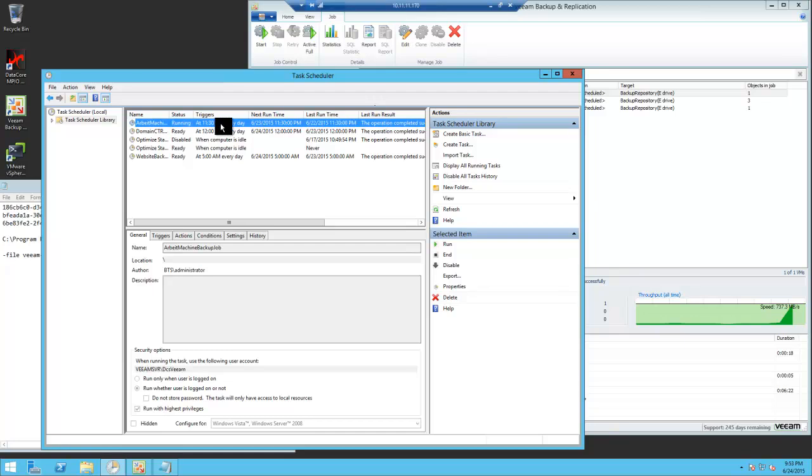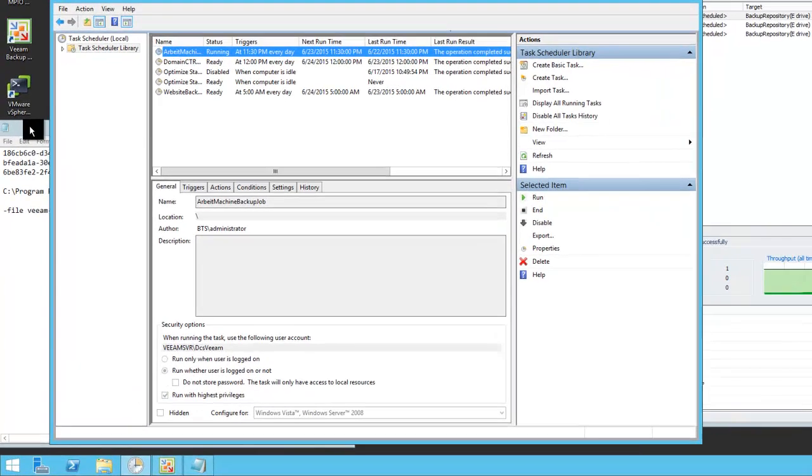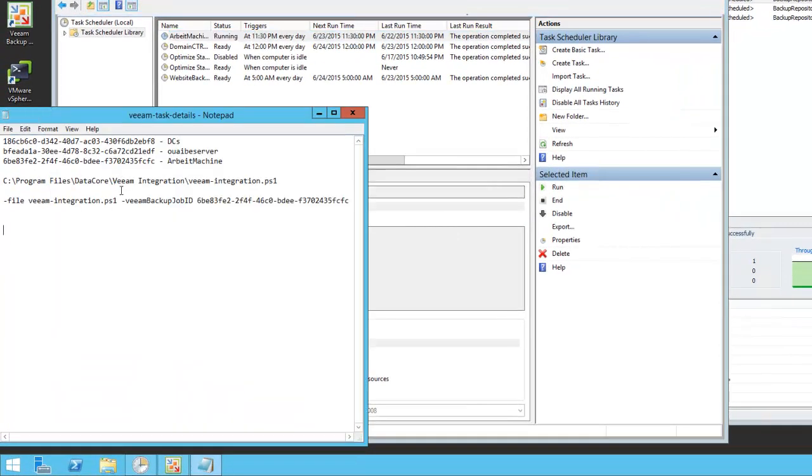essentially is going to run on a schedule. And here I'm defining a daily backup job. What this scheduled task is going to do is call this Veeam integration PowerShell script, which does all the magic of quiescing the VMware environment through VMware snapshots, calling the snapshot at the DataCore level, doing all the rescanning in the proxy ESX environment, and at the same time kicking off the backup job. And you can see that the parameter to that script is the Veeam backup job ID that we just identified.